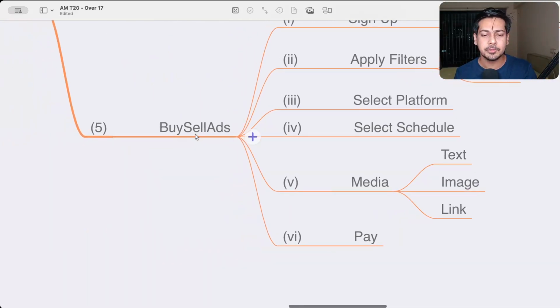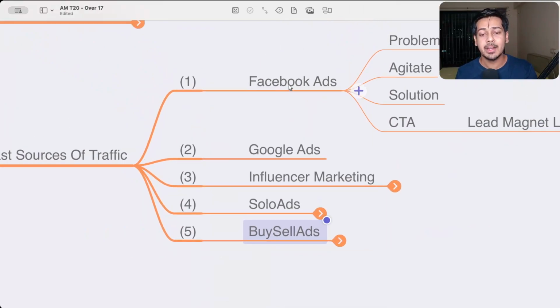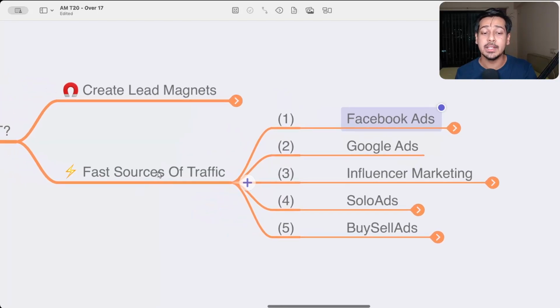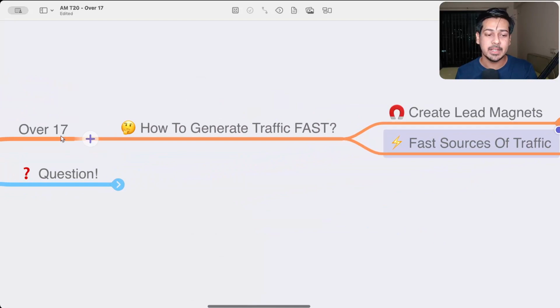So these are the 5 platforms for generating traffic quickly on your affiliate links, your platforms, or your lead magnets. So that is about number 17.